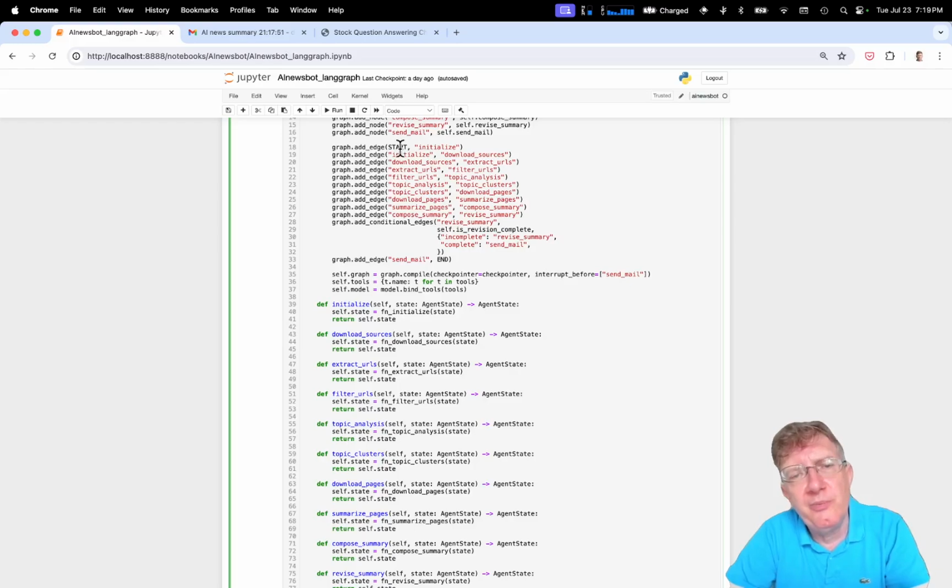So I start from start, which is a constant representing the place where the graph starts, and then I initialize. From initialize, I go to download sources, extract, et cetera, until I get to revise summary. And at revise summary, I run this function in the edge, which is revision complete. And if it's incomplete, then I go back to revise summary. And if it's complete, I continue to send mail. And then from send mail, I go to the end.